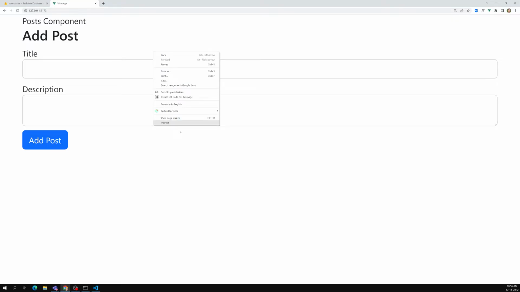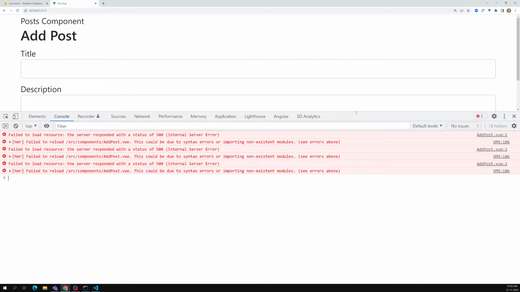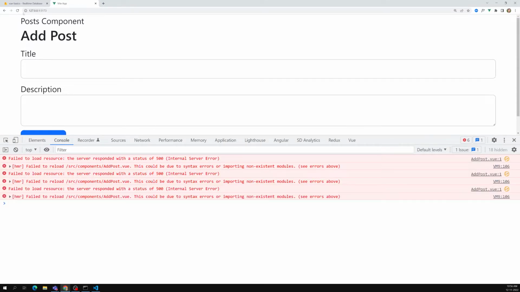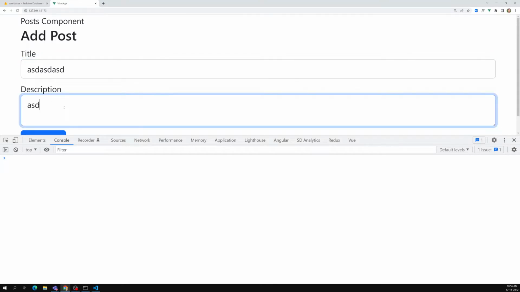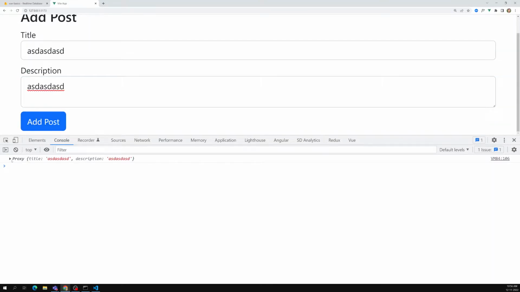So now here I can inspect the element and go to the console. Okay, let's refresh this page. So no errors. I am trying to do it here like this. I click on the add post. So here I'm able to get the title and the description, whatever data I have written here. So I'm able to get the data.